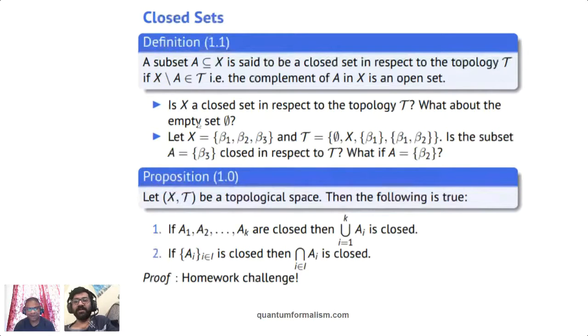Okay. What about this? If we put X again, like beta 1, beta 2, and we consider this topology, is a subset A consisting only of the point beta 3 closed with respect to this topology? In other words, if you remove beta 3 from X, is the result of removing beta 3 in the topology?